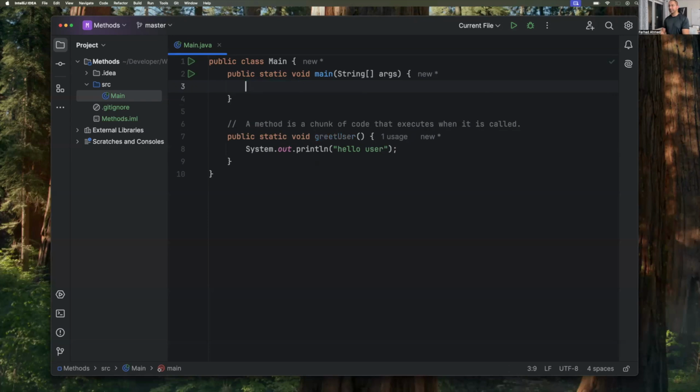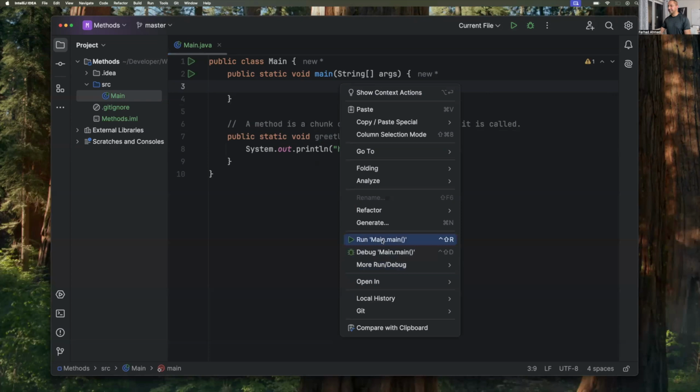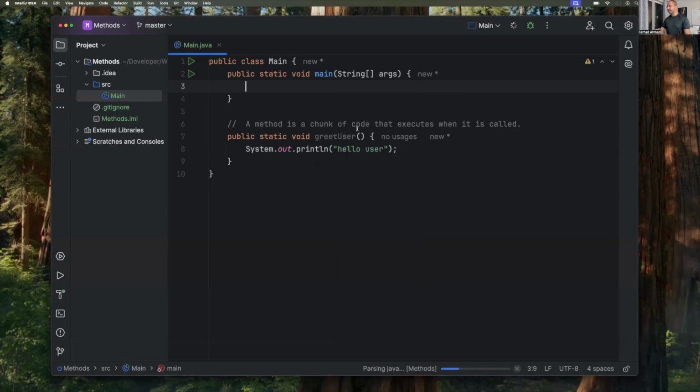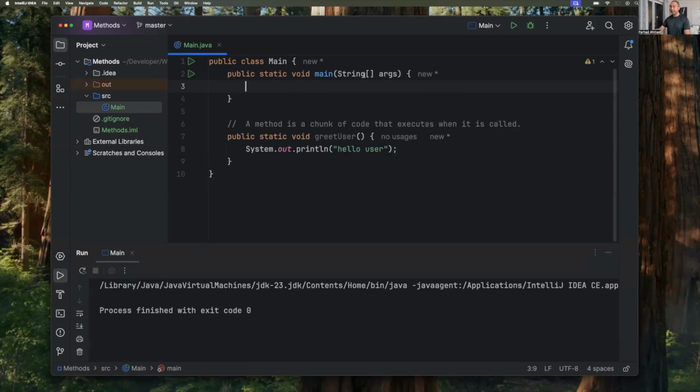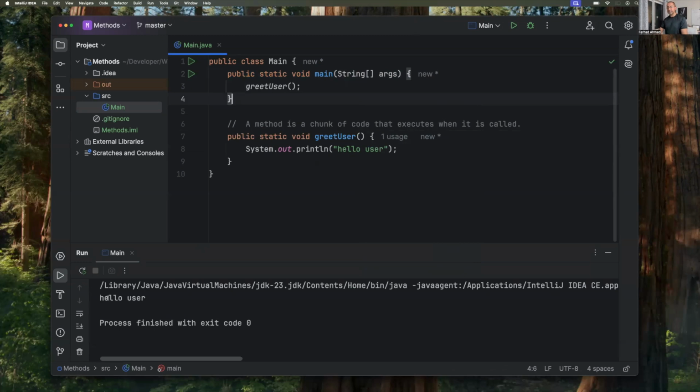What if we don't do that though? Let's leave that out and then try running the application as is. So I'm running my application and it's running the main method, but there's nothing inside of here. So we don't actually get any print statements in the console. All right, but if I do invoke this method and then run it, now I see my print line that says hello user.